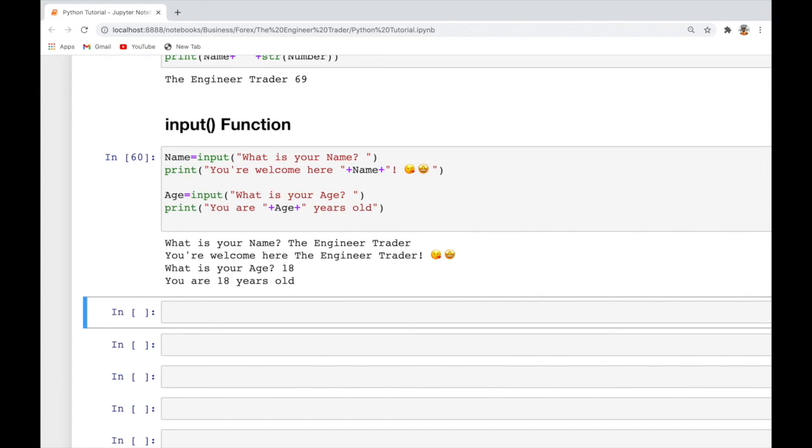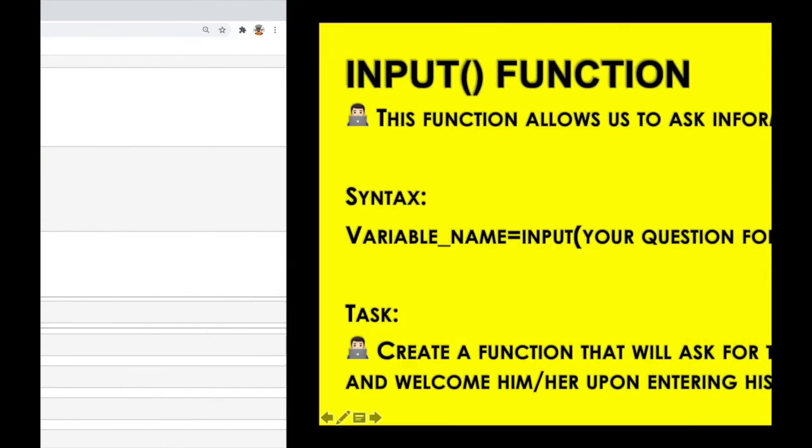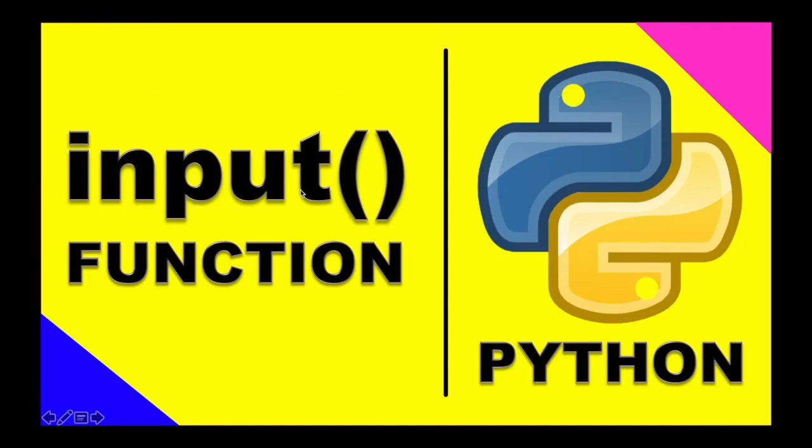Okay, so that's it, my trader friends. I hope you learned something from this video tutorial regarding our input functions.